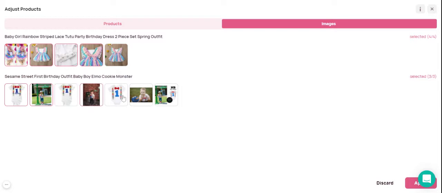So you're able to choose from all of the images that you have on that listing in your Shopify store. Once you're happy with all of the products in your shop and the images, you can just simply click apply.